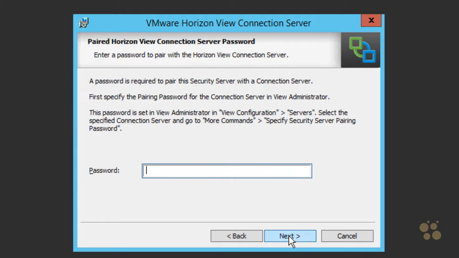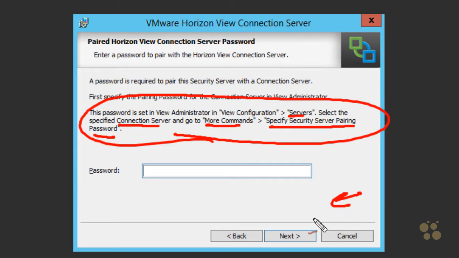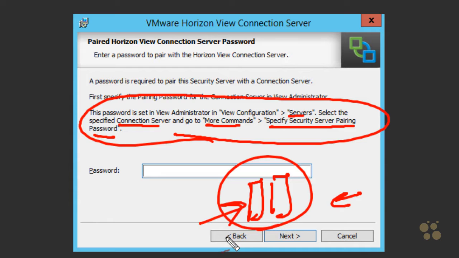And now it's asking for a password. And this is to make sure that not just anybody can install a security server and connect into our connection server. So the question is, what password do we use? And the answer is we are going to use the password that we configured in the View Administrator under Servers. We'll select the connection server, go to More Commands, and that's where we're going to set up the security server pairing password. So we need to pause this install just for a moment. That's my pause indicator. And let's jump over in Horizon View Administrator and set up a pairing password.